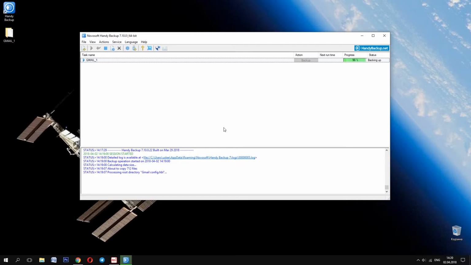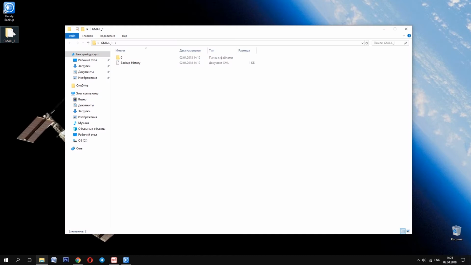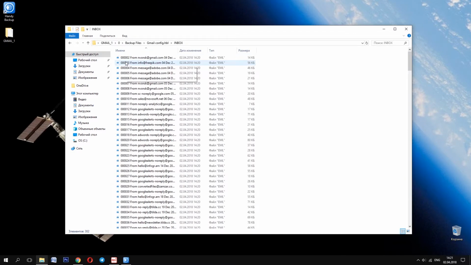Now go to the Windows Explorer and find the storage that you chose on the step 3. Here you will see the folder named after your task name and the 0 folder inside. This folder contains your backup. Open the subfolder that contains the messages. You will see the list of messages that you copied to this place.